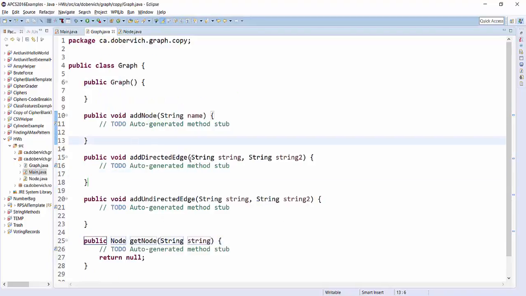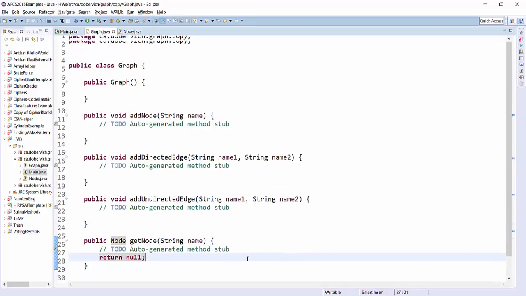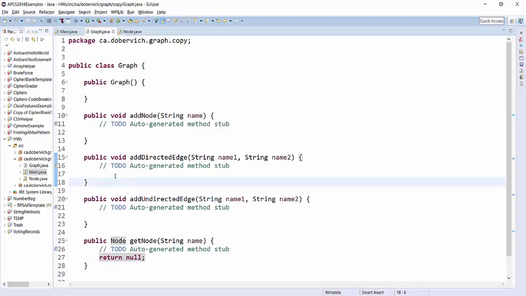Okay, and now I want to change all the names. So directed edge, I'll call this name one and name two. Same thing here. Name one, name two. Get node name. All right, so I've got all the template code I need.